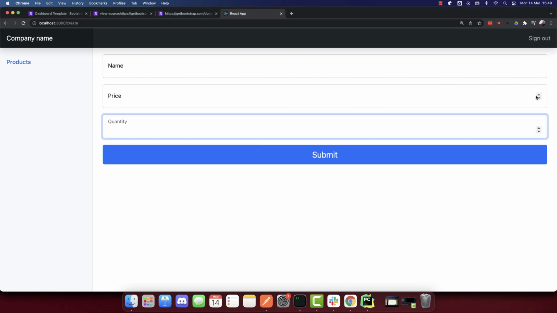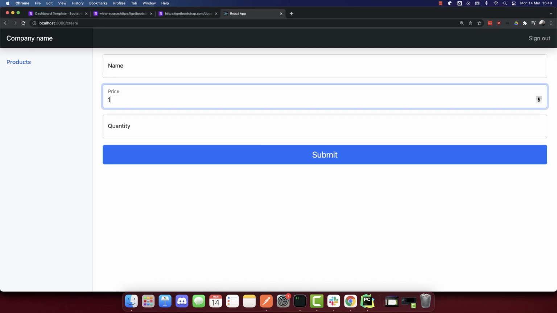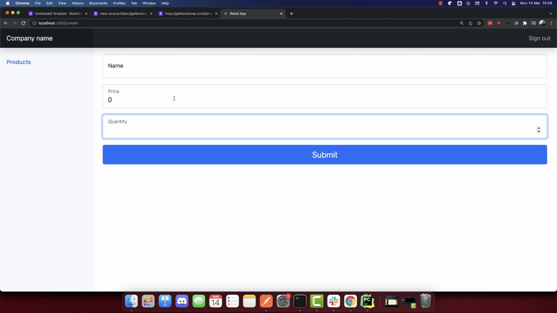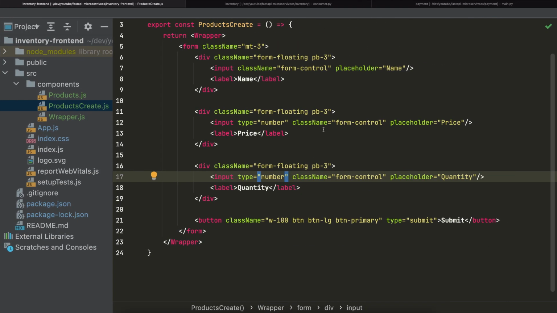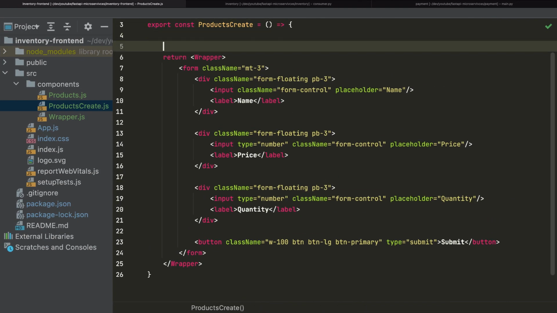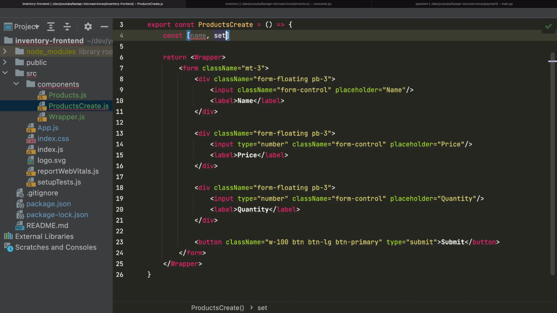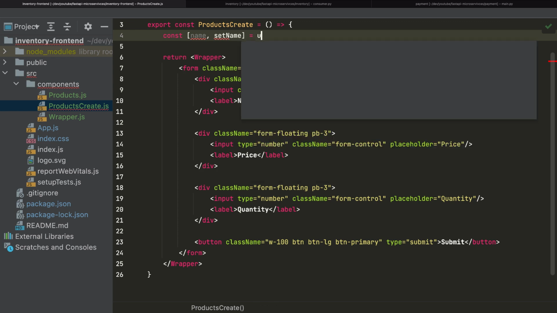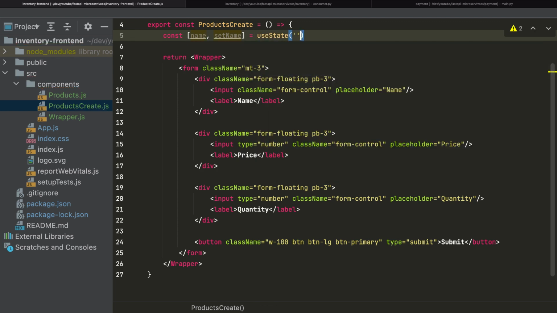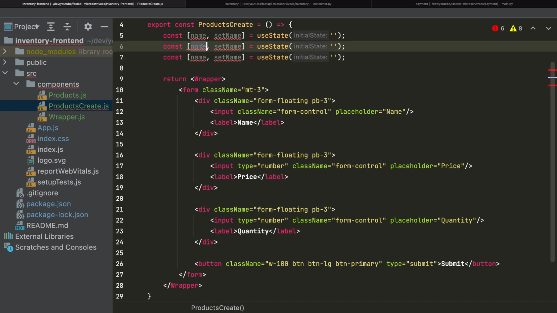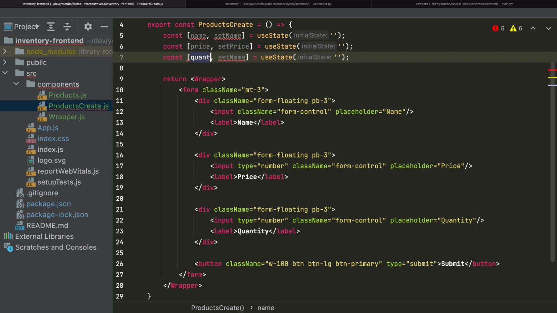And these inputs now will have these arrows up and down. Now let's make this form work. For each input, I'll create a variable. So we need a name. Set name is equal to useState empty. And same for the other inputs, which are the price, set price, and this is the quantity, set quantity.